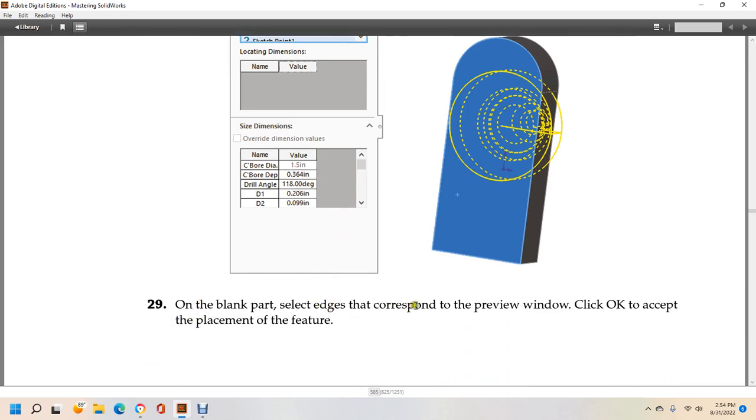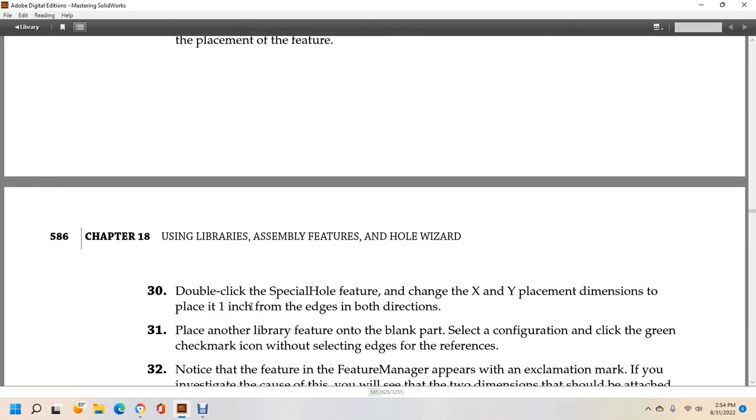Step 29, on the blank part, select the edges that correspond with the preview window. Click OK to accept the placement of the feature. Step 30, double-click the special hole feature and change the X and Y placement dimensions. Place the hole 1 inch from the edge in both directions.